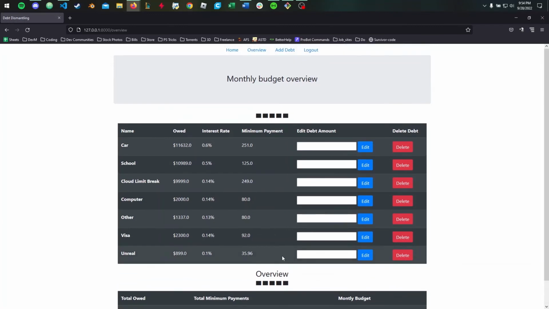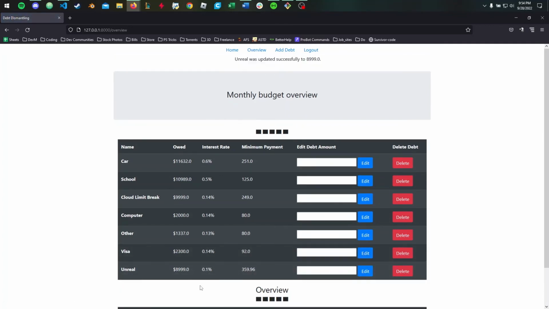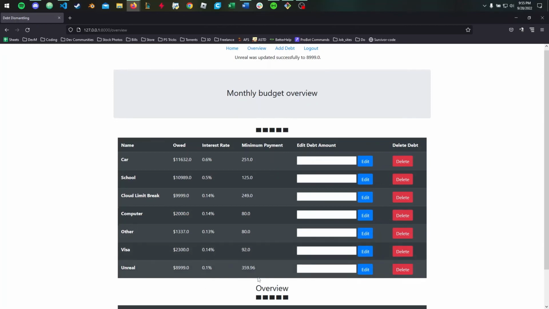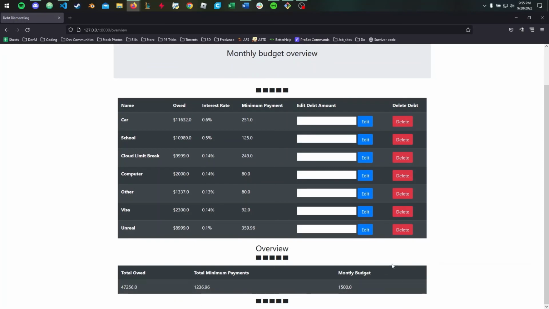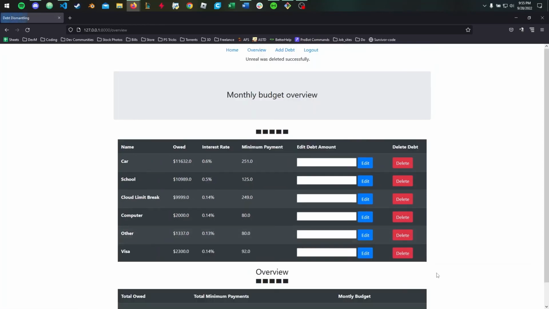It's really nice too, because if you see something, you're like, oh man, that credit card was actually supposed to be $8,999. Let me go ahead and get that updated. Updates it here, updates it on the back end and into the database and everything else. Super nice. Updates the minimum payment. Everything reflects that. You can delete it if you want.